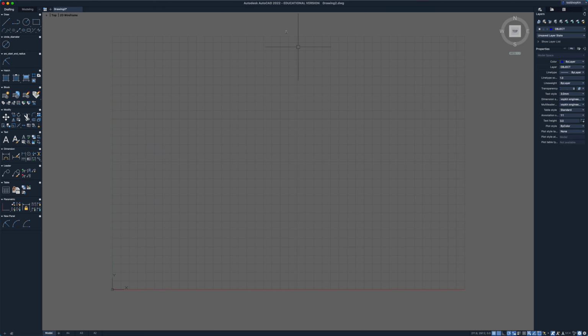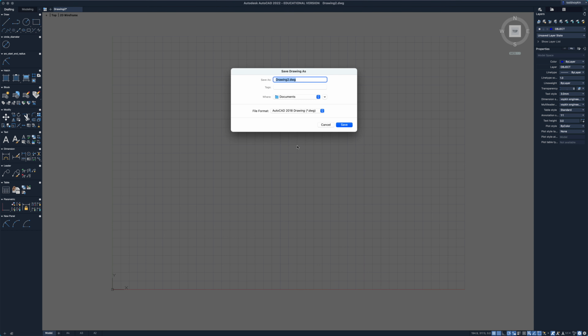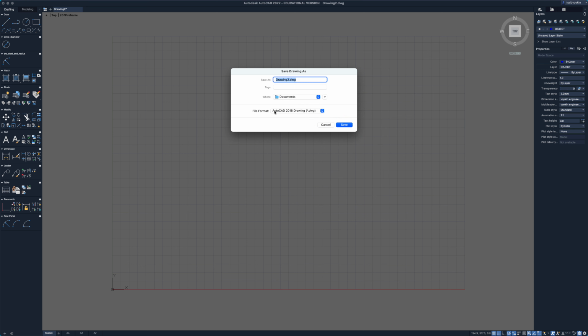So head up to the top menu bar and choose File and Save As, which is Command-Shift-S. Now this window is going to pop up, and we're going to change the file format to .dwt. So we want to create this as a drawing template that we can use every time we create a new drawing in these modules. So I'm going to choose .dwt, and you can see the file extension changed up here.